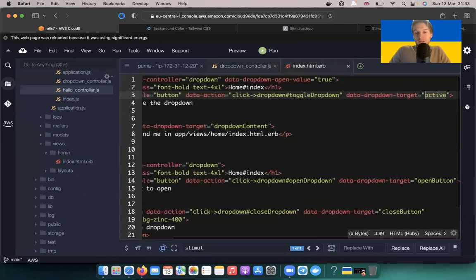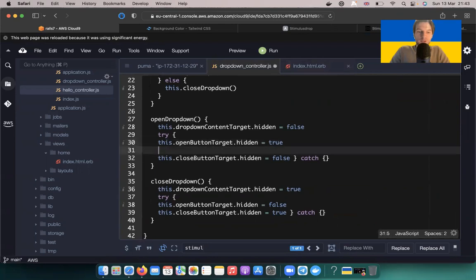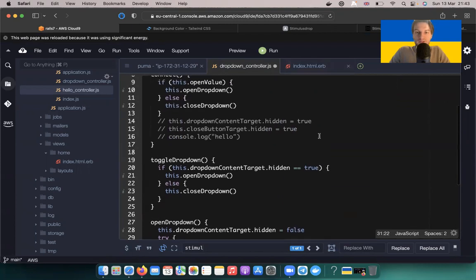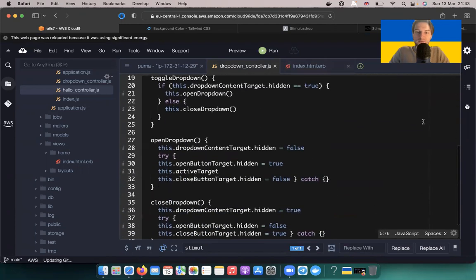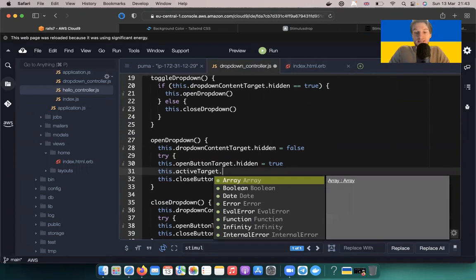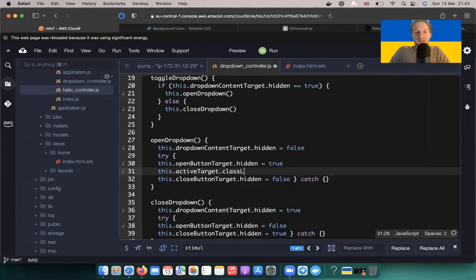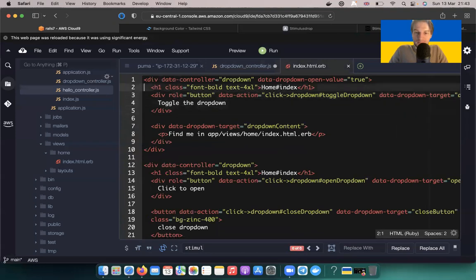Okay. And let's say when we open the dropdown, we will try to find this target. So this active target. Oh, actually, we need to add this target here. So I would say the target's name would be active, and we would find this active target. And I would add some CSS. So a classList.add. And we can add just some Tailwind class. So, for example, this sky background.